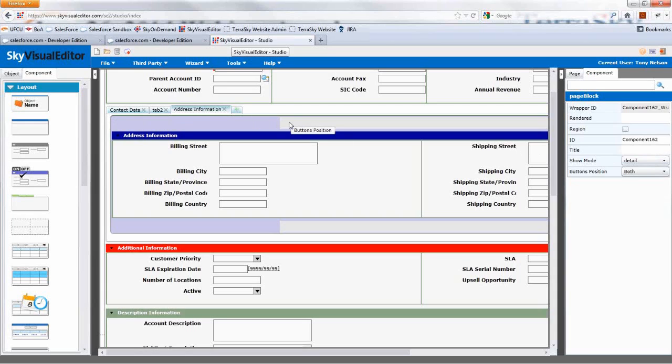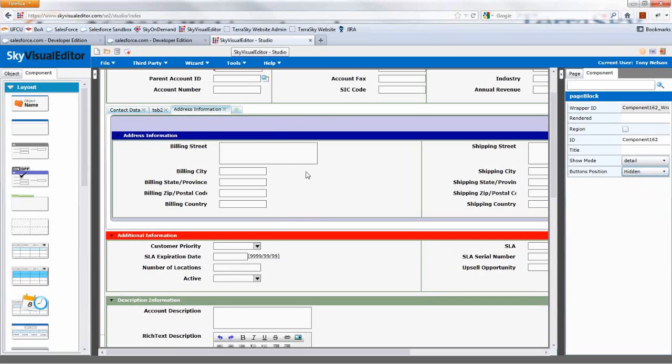And then notice there's the little buttons section above and below that area. Well, that's fine if I have related information there, like I do for my contact data. But for just the address, I don't need that. So again, on the right-hand side, there's a property called button position. I can simply hide that button position, and now that will no longer be shown.